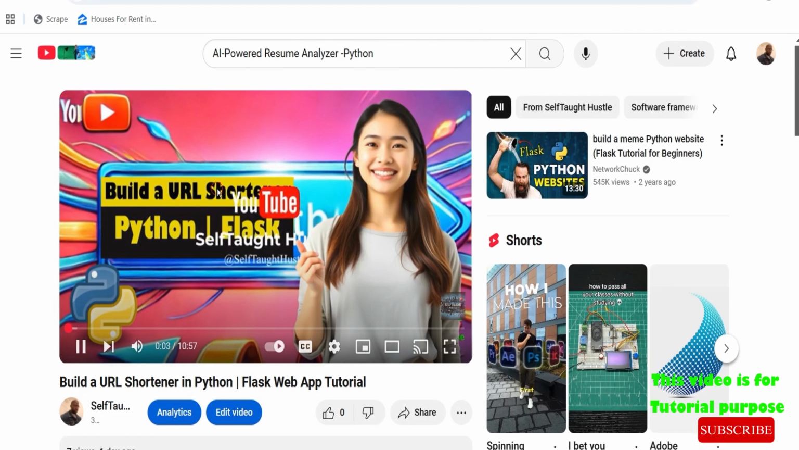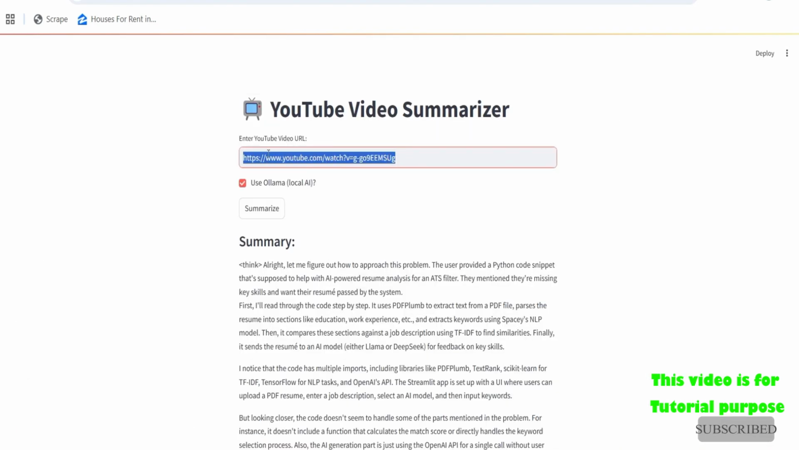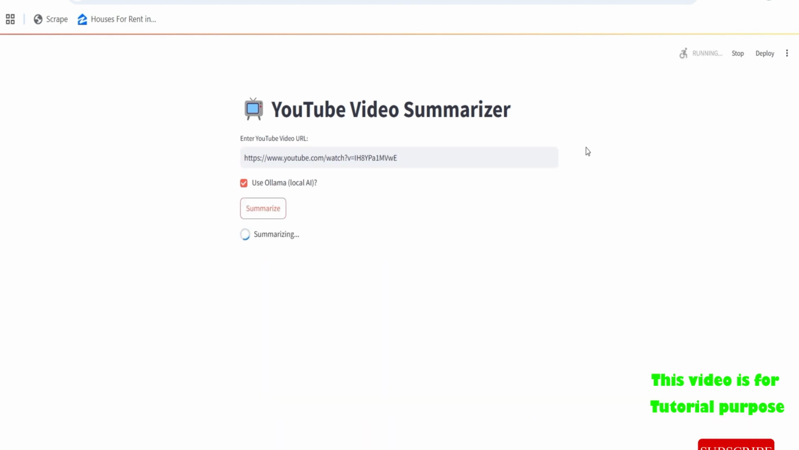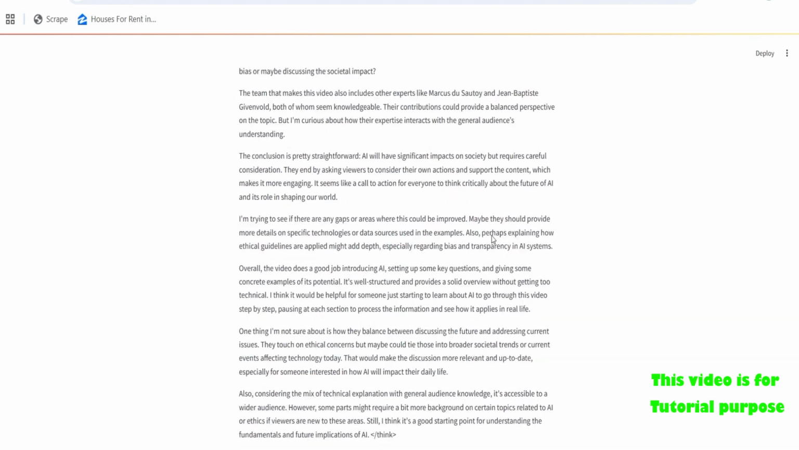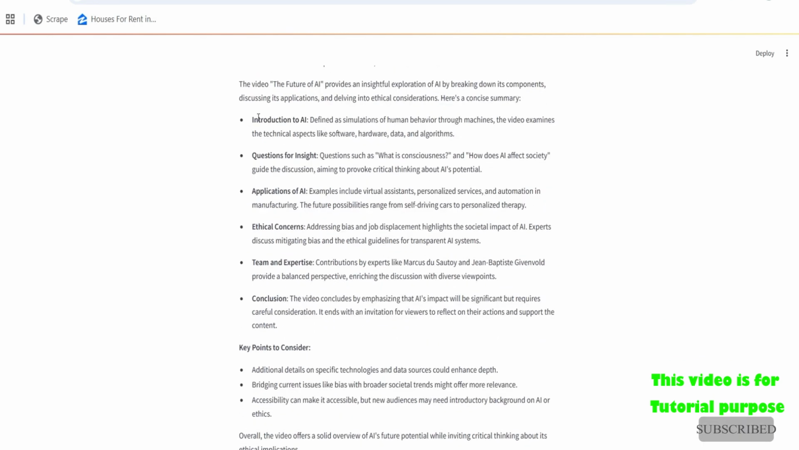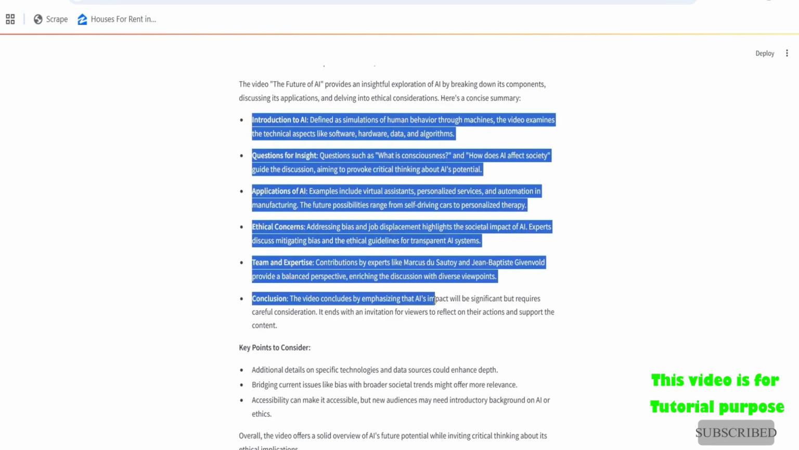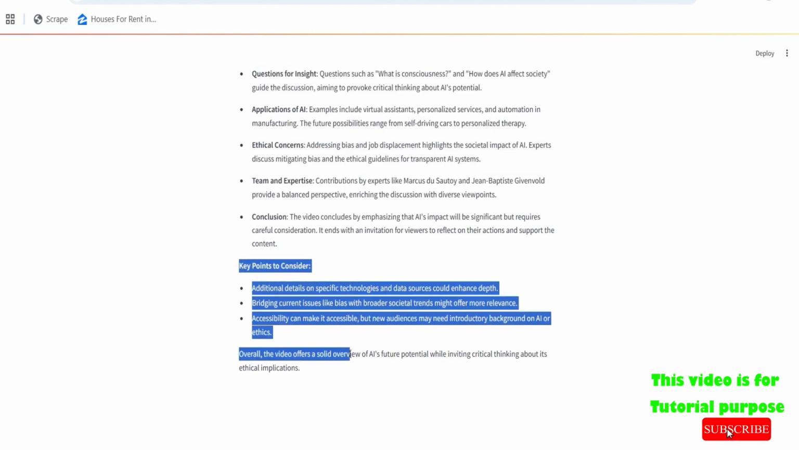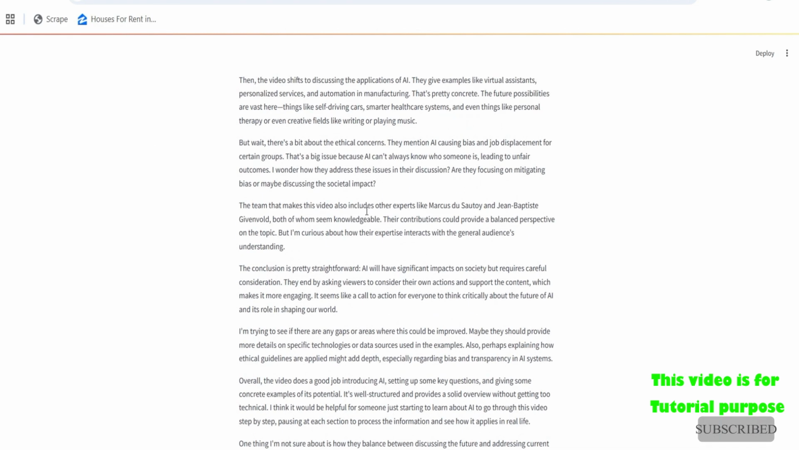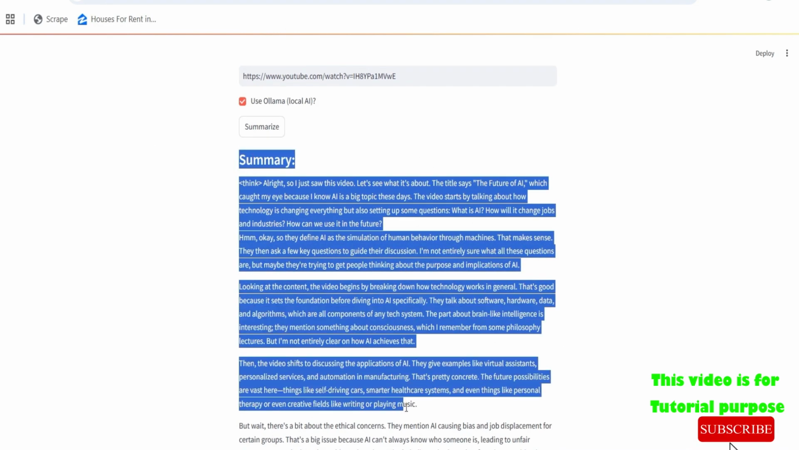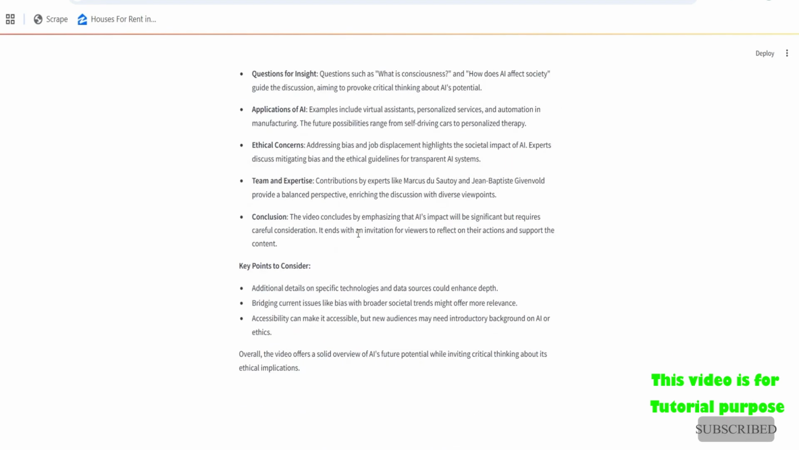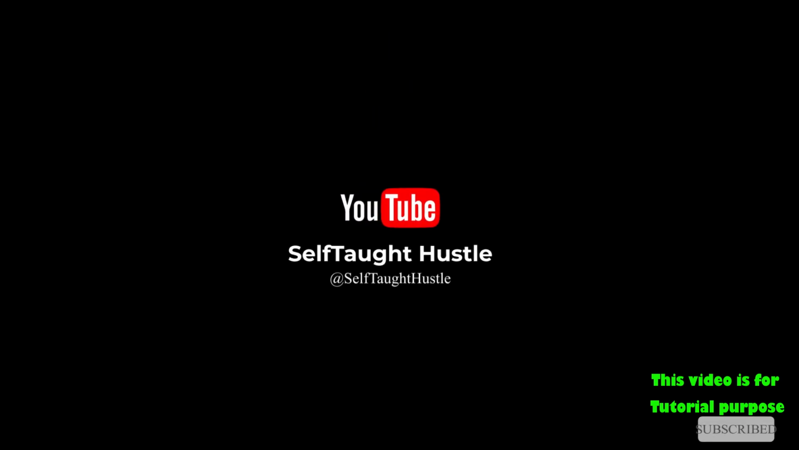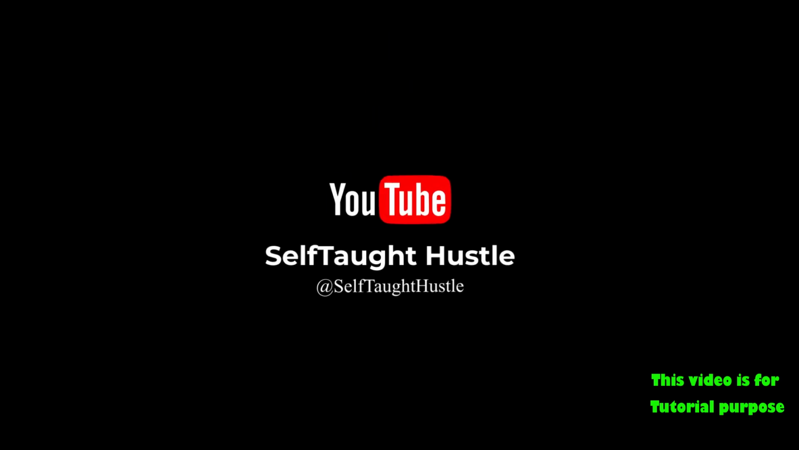4. Future enhancements. Improvements and features to add. Chapter-based summarization. Instead of summarizing the whole transcript at once, break it down by sections. Sentiment analysis. Detect whether the video has a positive, neutral, or negative tone. Multilingual support. Translate transcripts before summarizing. Telegram/Discord bot. Allow users to request summaries via chatbot.